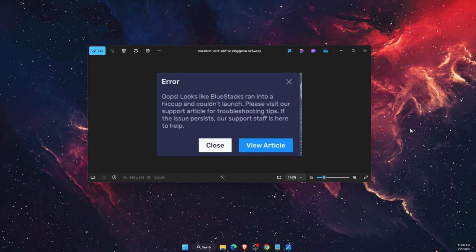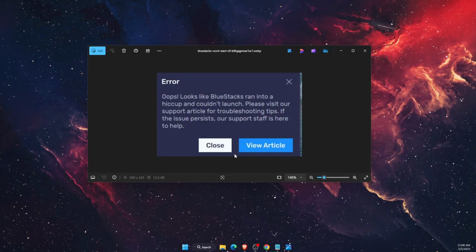Hello guys, in today's video, I'm going to show you how to fix the BlueStacks "run into a hiccup and couldn't launch" error. This tutorial will be quick and simple.